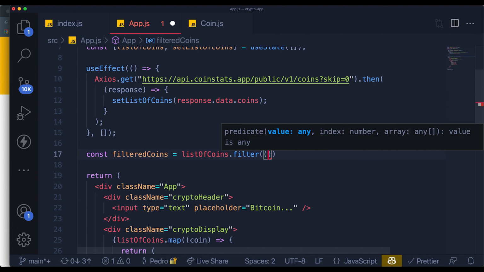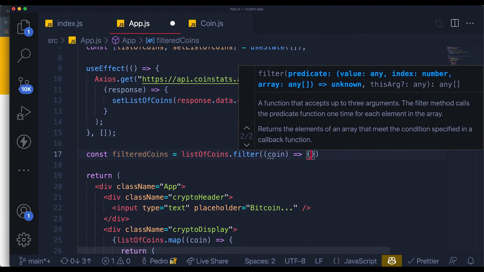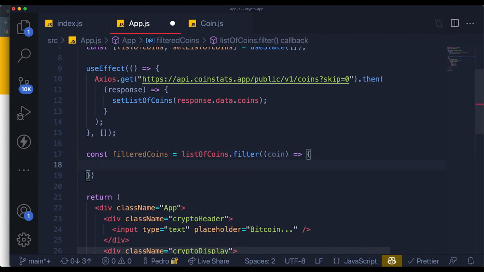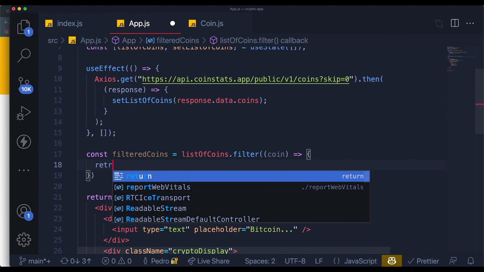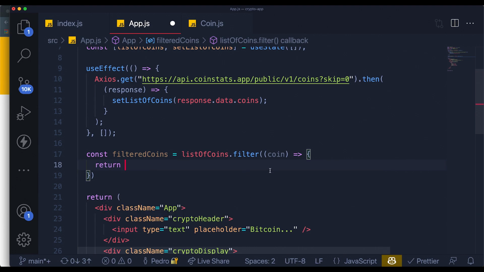Filter is a function in JavaScript which loops through a list and keeps only the elements in the list which meet some sort of condition. So how do we determine which condition is met? Well, by returning a true or false statement that will run for every element in the list. If it meets the condition, it keeps the element in the list. If it doesn't, it removes it from the list.